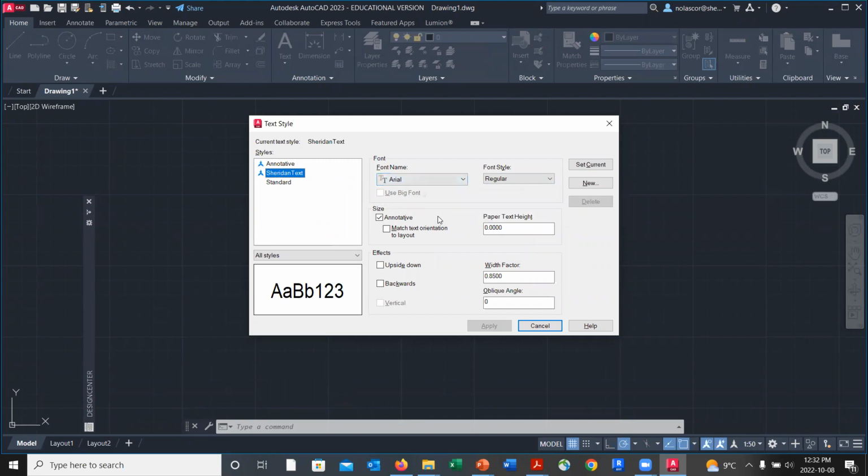Try to have a uniform font style for your drawings. So for standards, use the same one. You don't want to be choosing different font styles. Okay, and then the magic, right? Annotative. Click that, and that will make your text always the height that you assigned it to have, right?